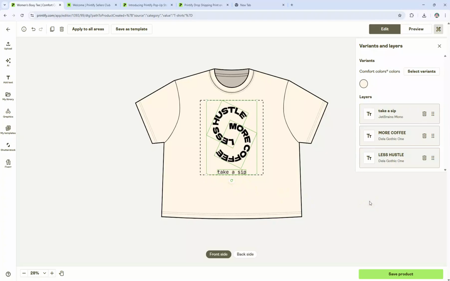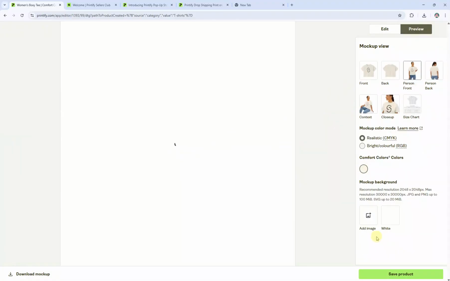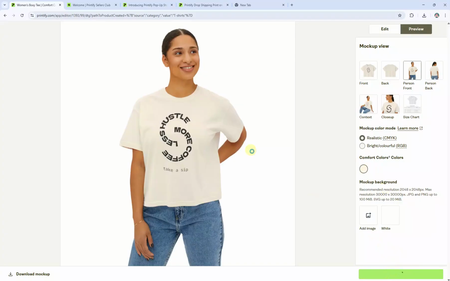Once uploaded, you can adjust the size and position of your design on the shirt using the drag and drop feature. You can also add text by selecting the Add Text option. Choose your preferred font, size, and color and position it where you'd like on the shirt.